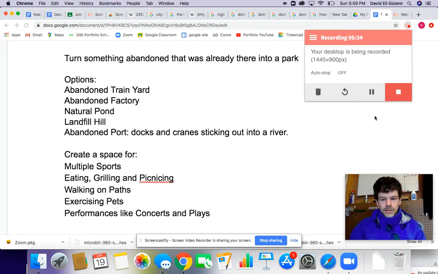So your assignment for today is to start to develop a park. And your starting point is you're going to imagine that you have an abandoned industrial space. And you could choose which one you want. You could choose an abandoned train yard, train tracks, trains, maybe train station building. Those are kind of cool looking. An abandoned factory. Could be any factory you want. And abandoned factories can be really huge and have fascinating indoor spaces.